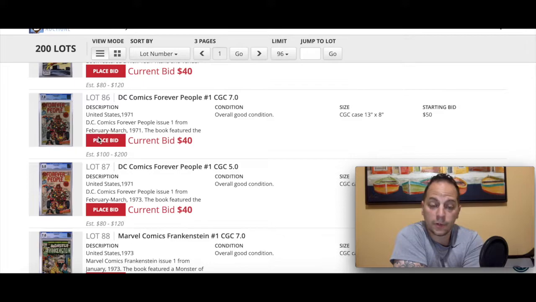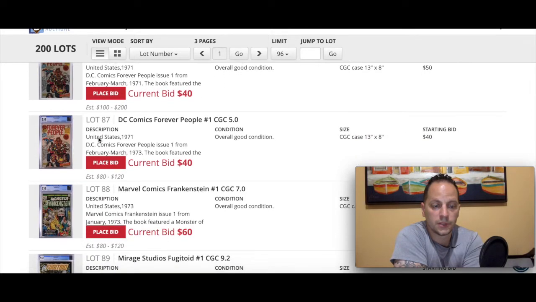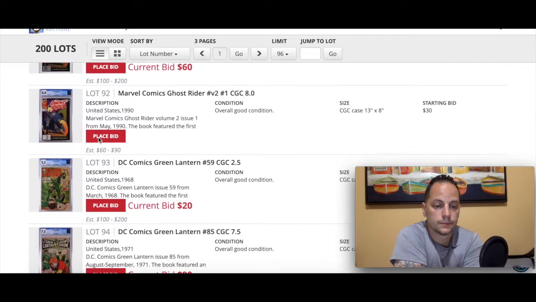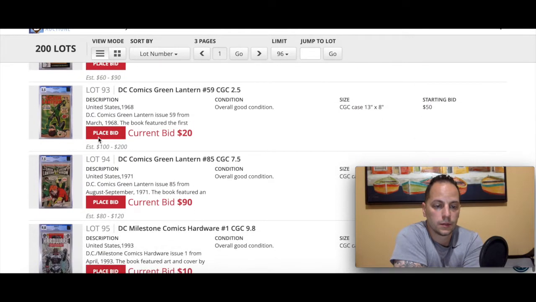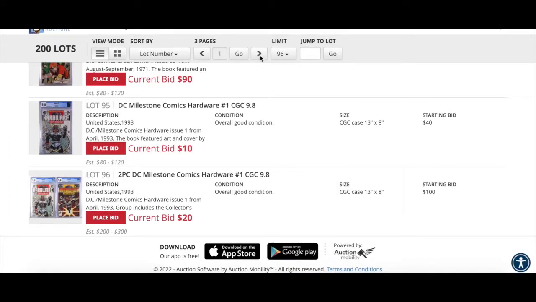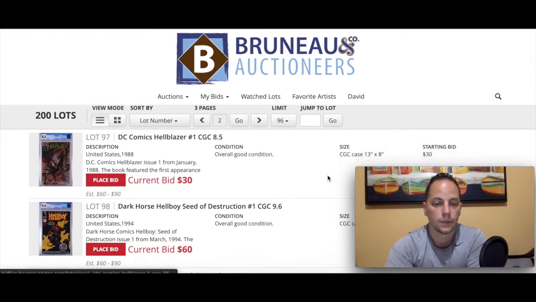Couple of Forever People 1s, I'll be looking at those. See what they go for. First full appearance of Darkseid. Got some Green Lantern. Alright, so that's pretty much it for the first page.